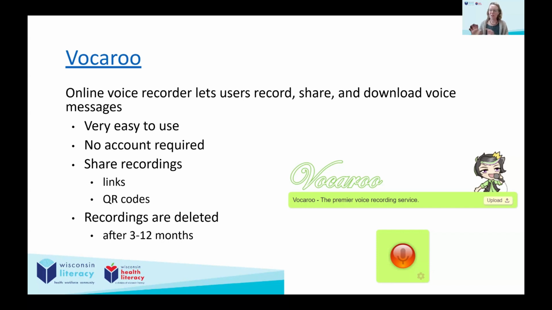They're a little bit fuzzy about how long they last when you go to their frequently asked questions. They say between 3 and 12 months is how long they keep a recording around. And I think how frequently the recording is accessed determines how long they keep it around. So if you've got a link that people are using frequently, they'll probably keep it for a longer time.